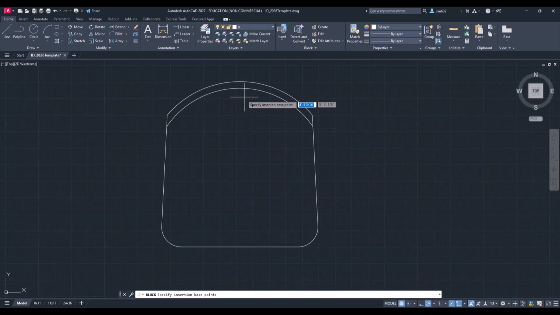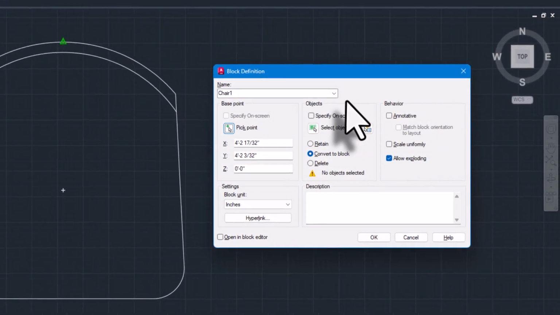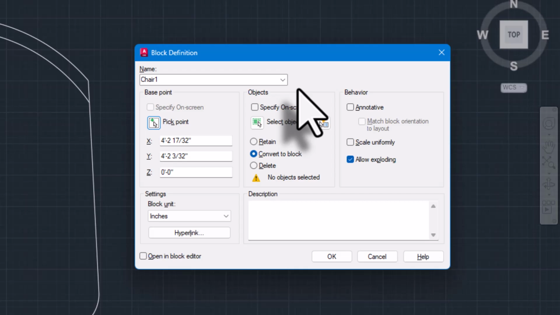So for this chair, I'm going to go ahead and find that midpoint on that back arc, and I'm going to click. And what happens is AutoCAD has now stored that as the place where that little square grip is going to show up once we are done defining this block. All right, the next thing that we're going to do is tell AutoCAD what objects are actually going to be in this block.